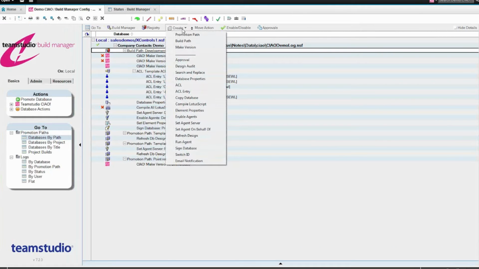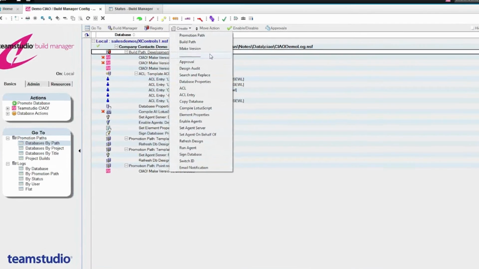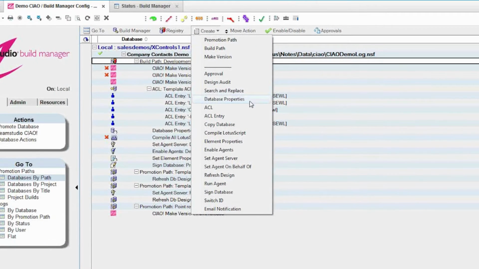Some of the steps that are typically completed manually when promoting code changes through different environments can be set within the tool. For example, we can configure and enable database properties, set and configure ACLs, create a copy of the database, as well as compile Lotus script. We can also configure and set agents, refresh the design, and sign the database.